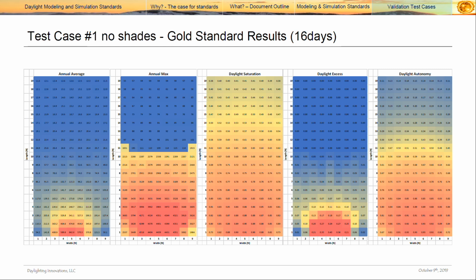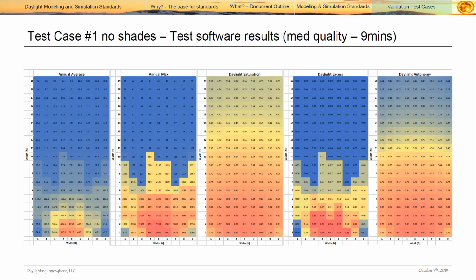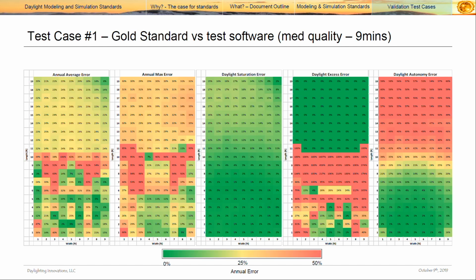So just some of the results, this is for the small room test case, no obstructions outside. So this was our gold standard results. And these are some of the annual summary results that we think will get published. So just looking at annual average, daylight saturation, daylight autonomy. And then you can see this is a test software. So this is a software that took 9 minutes rather than 16 days. And you can see the results are fairly similar, but not quite there, not quite accurate. And then you can look at the difference. This is the error that software had.